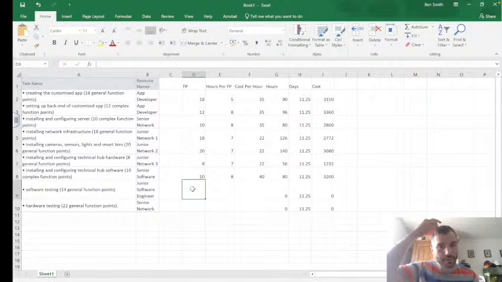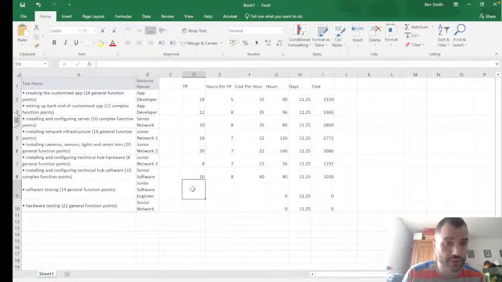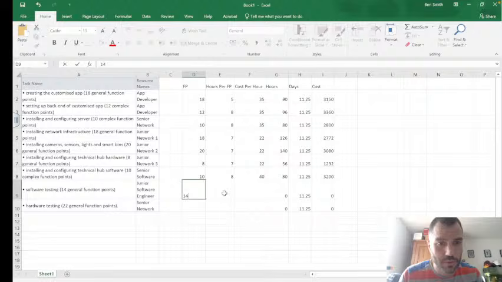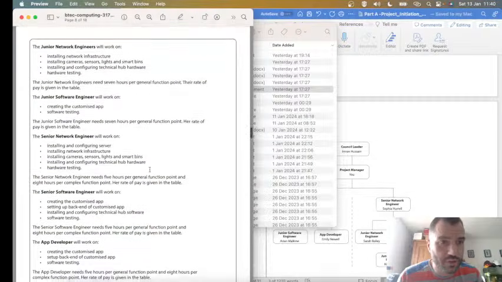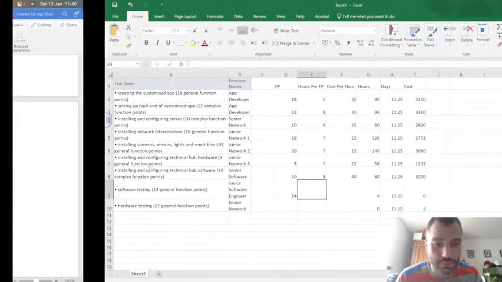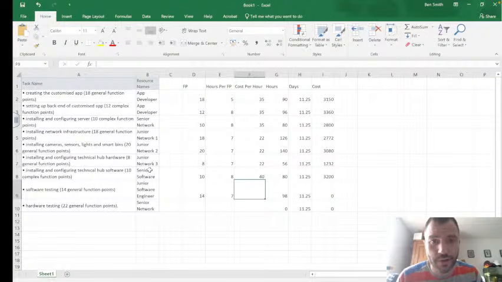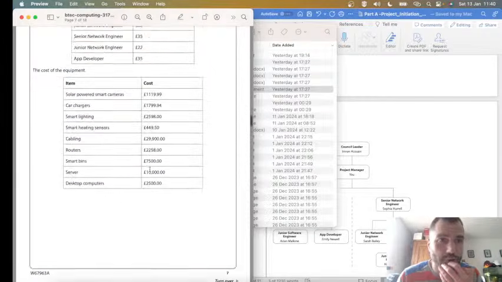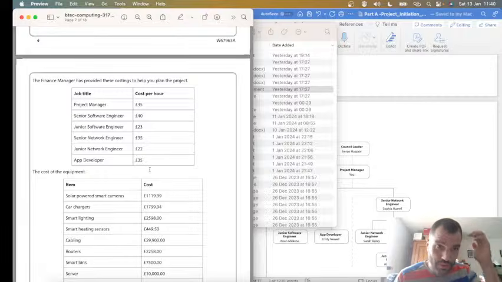Software testing is going to be done by a junior. 14 general function points. Junior software engineer. The junior software engineer is 7 hours per general function point. And then how much does he cost? 23.